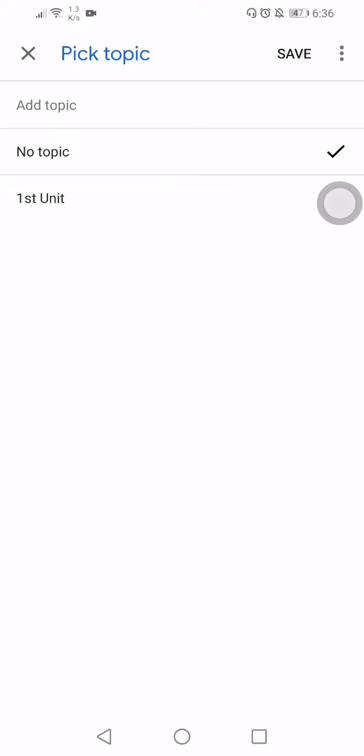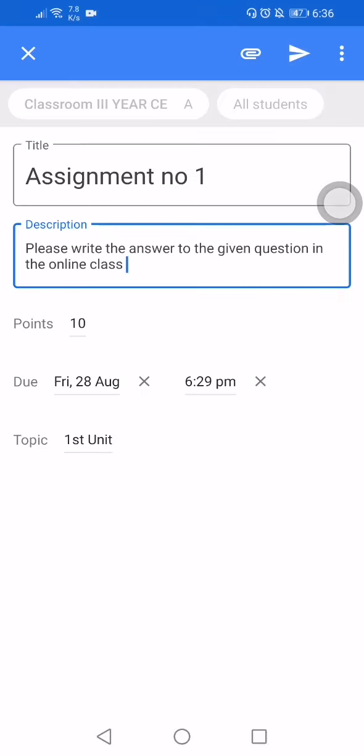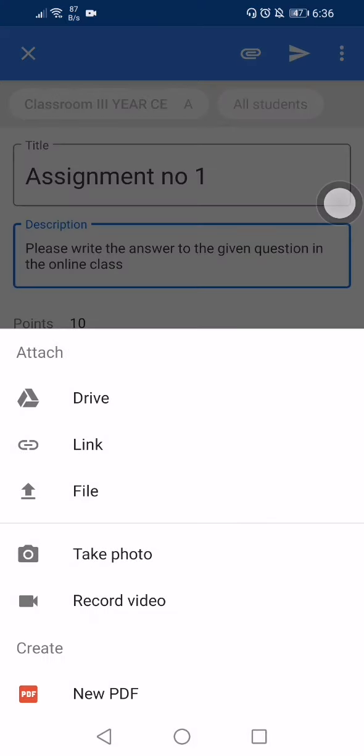Next is the topic. Under what topic are we giving this assignment? Click on first unit and click on save. So this is assignment number 1 and how we give the assignment. In the description we can also have a question, and if you want you can have an attachment. We can attach from Drive, add a link, upload a file, take a photo, record a video, or create a new PDF. We have all these options.